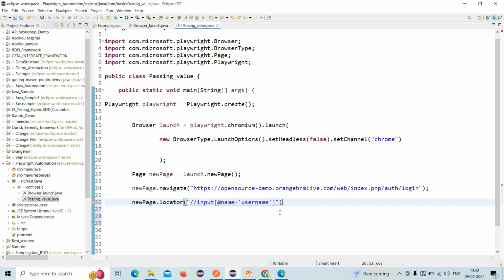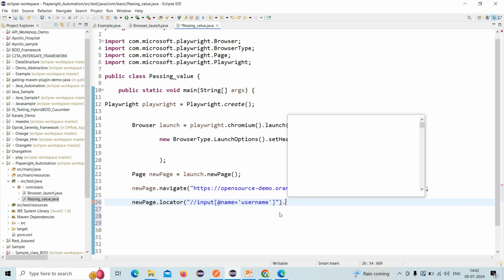We can use either XPath or, as we'll shortly show in a demo, CSS selector also. Now I have taken an XPath, a relative XPath, and in that an attribute-based XPath. Name is the attribute name and username is the value here, and input is the tag name. For a relative XPath you should give a double slash there. So I'm giving new page dot locator, and in this you should pass a value.